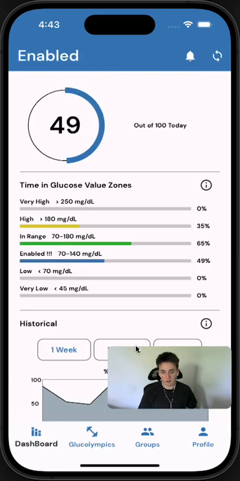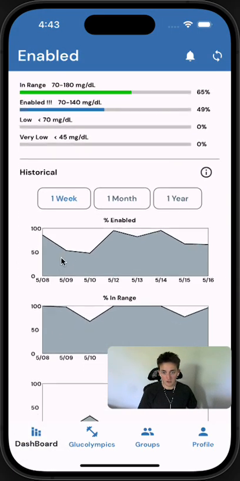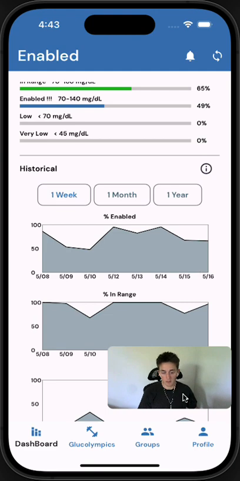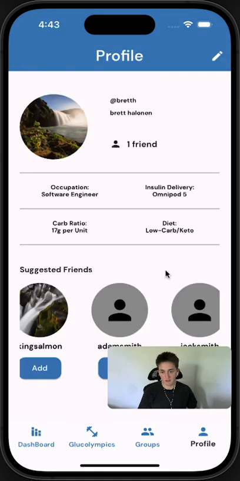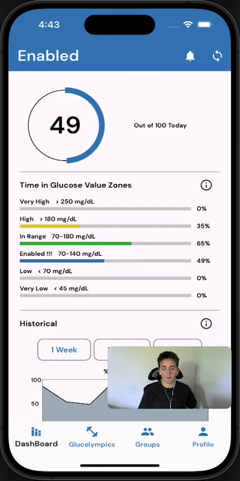And then here you have the ability to track how well you're doing over time. And here's just a simple profile page: occupation, insulin delivery system, Omnipod 5 is what I use, your diet, your carb ratio, and then your friends and your profile picture. But yeah, that's the app walkthrough.